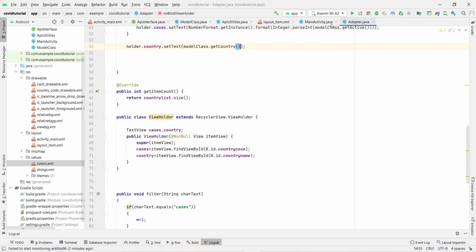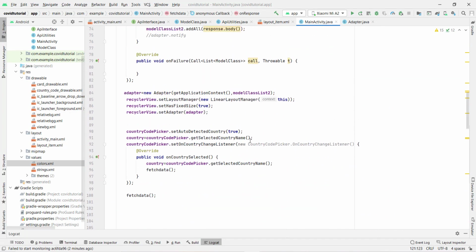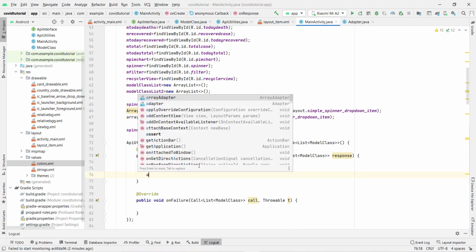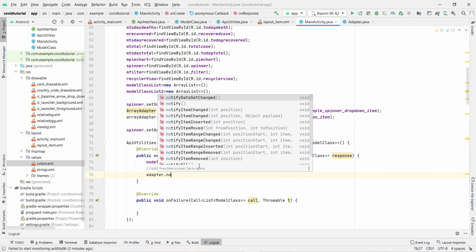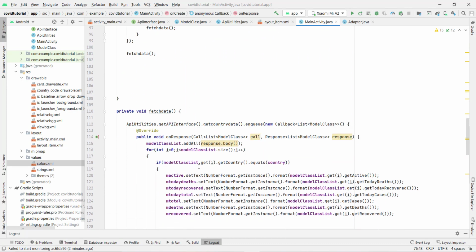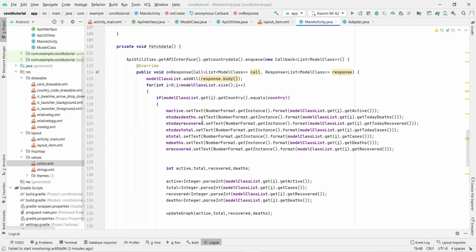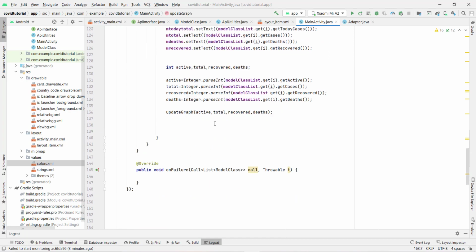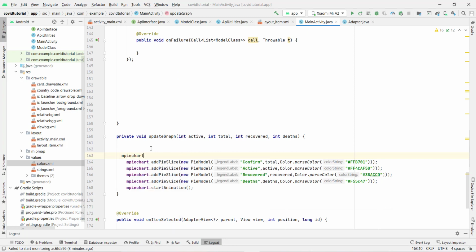Now something is left. So open your MainActivity.java. One thing I forgot to type here: adapter.notifyDataSetChanged to show the data. So this is done. Now the fourth thing which I forgot: we can't directly set these values on our variables, because this is the object and I simply set it according to number. So for setting these values we have to remove this NumberFormat. Then we have to also remove this from here, and remove this here. Now we forgot to add one more line here, mpChart.clear chart. So it will create the chart. So this is also done.